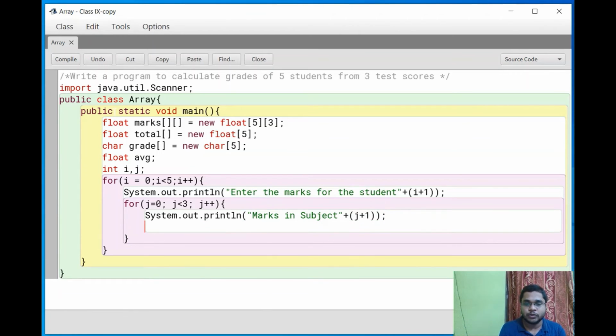Now we have to store the marks, right? So marks of i, that is the number row and column, is equal to sc.nextFloat method. Clear, this is the ending of your inner for loop, and this is the ending of your outer for loop.